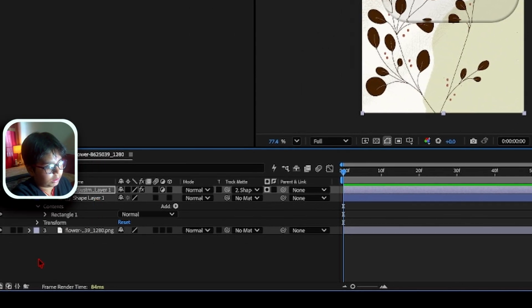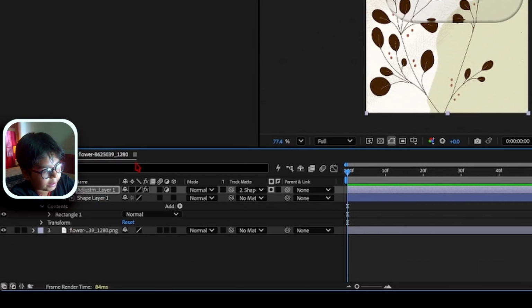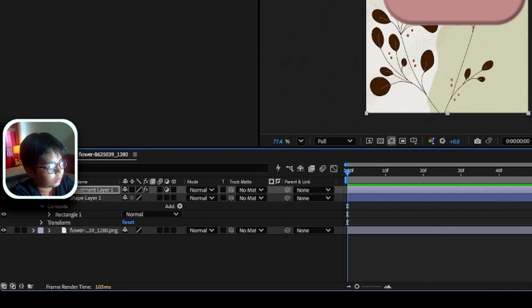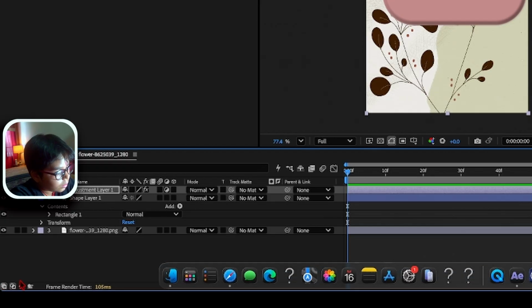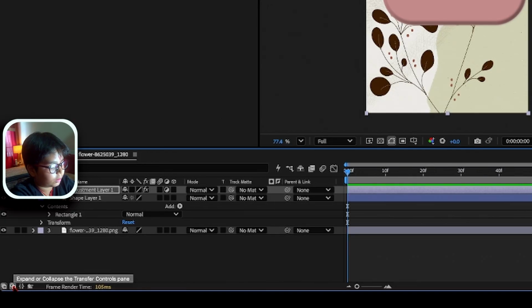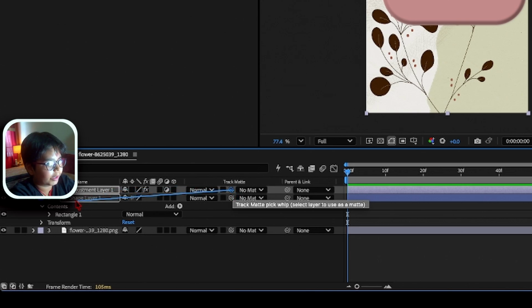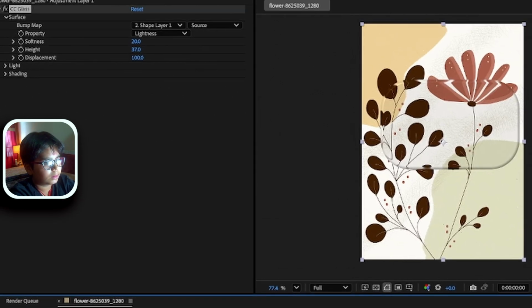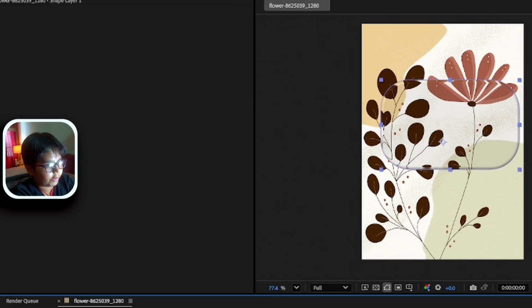If you don't see the track matte, let me show you. See, you cannot see the track matte. So what you can do is go to the corner of your screen. You will see this icon. Press on it. Now the track matte appears. And now just drag it on the shape layer 1. This creates our glass effect.